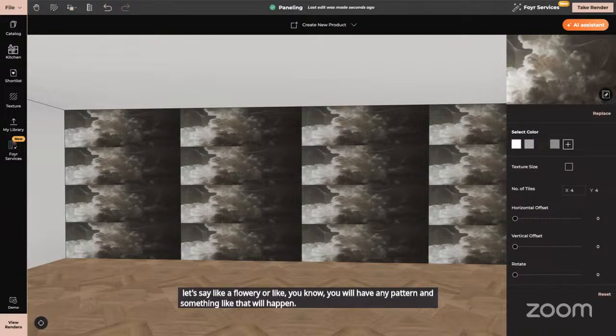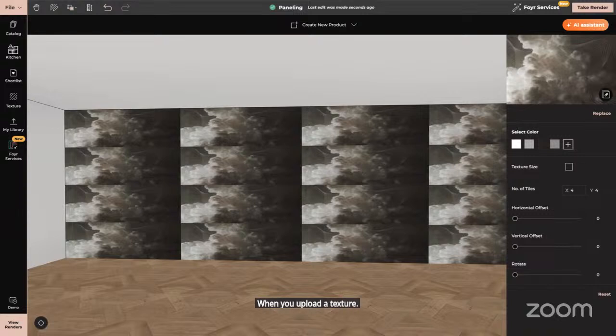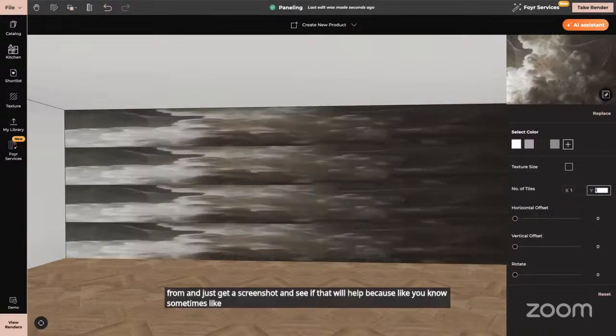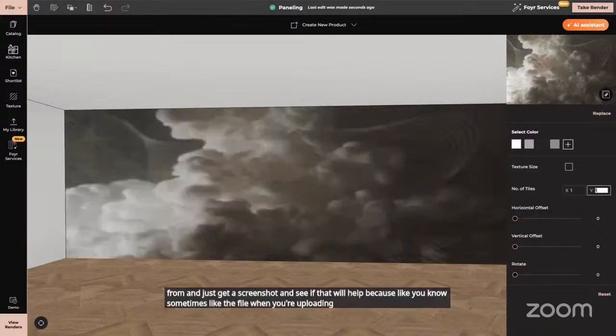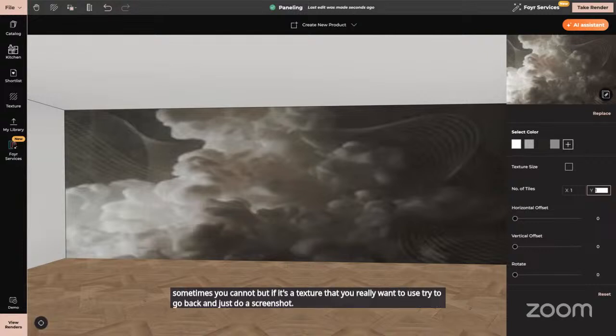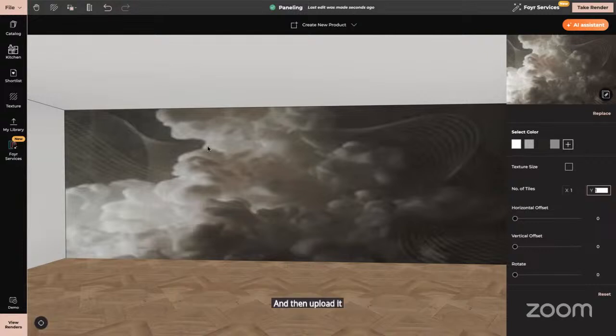When you upload a texture, try to go back to the website that you've taken it from and just get a screenshot and see if that will help. Because sometimes it depends what kind of file it is when you're uploading the texture, and sometimes you can edit it by changing the number of tiles and sometimes you cannot. But if it's a texture that you really want to use, try to go back and just do a screenshot and then upload it here, and you can edit it.